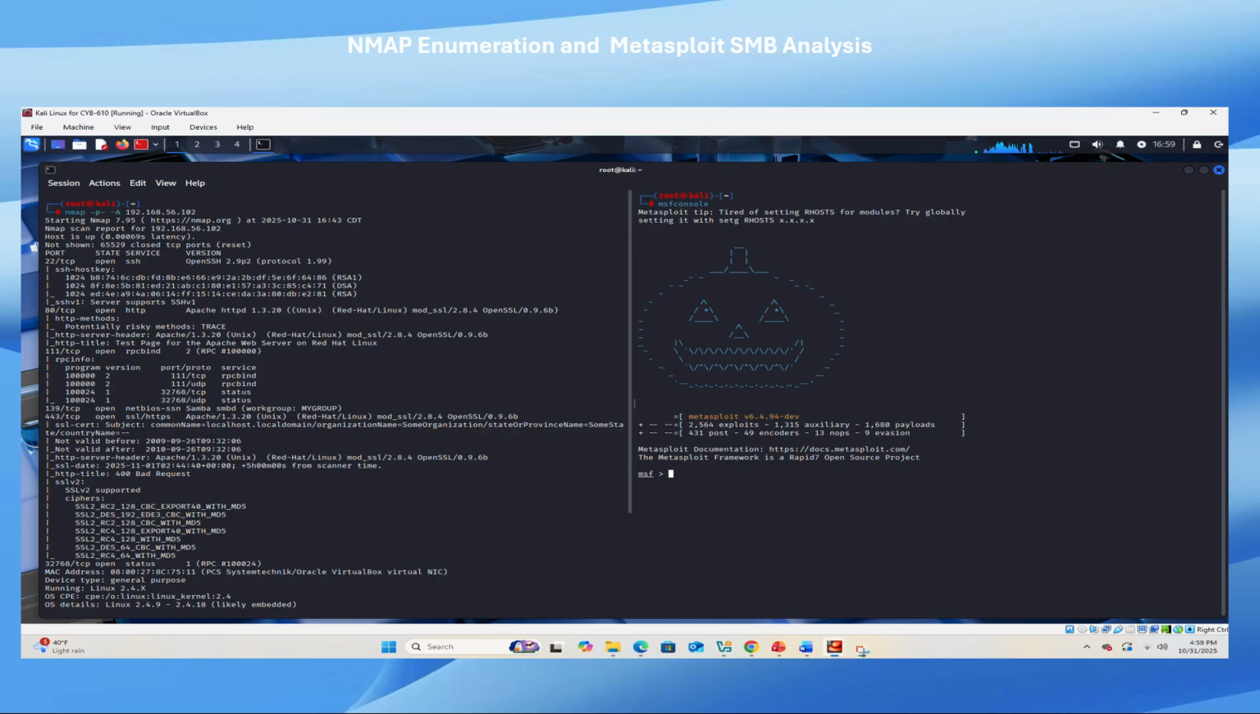The first thing I did was run the following command: nmap -p- -A, a service version detection scan against my Capcheck One target at the IP address 192.168.56.102. The results identify multiple services including SSH on port 22, HTTP on port 80, and NetBIOS-SSN, Samba, on port 139. But the focus of this exploitation is the open Samba service on port 139.